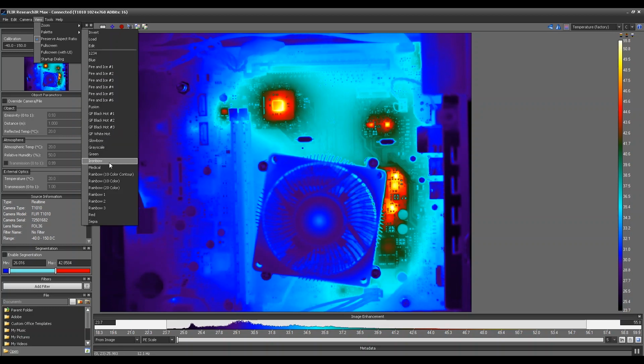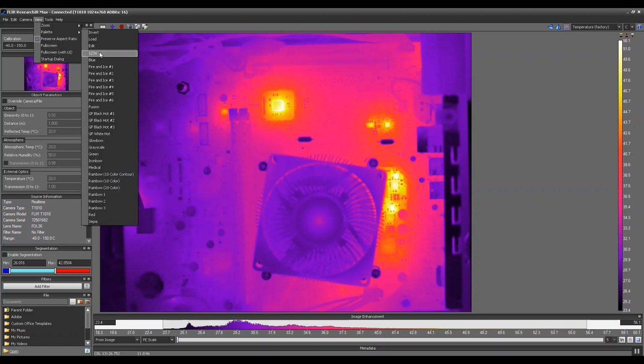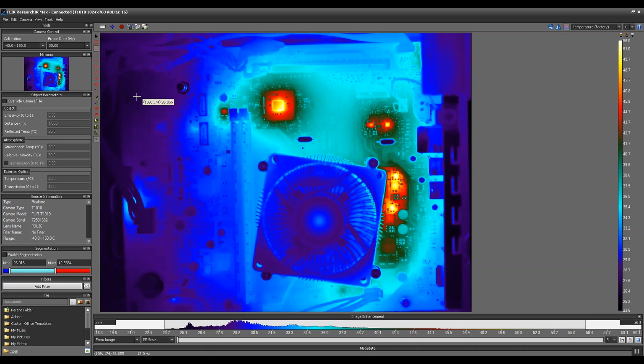Another very popular one is Iron Bow. And you'll see here we can clearly see which components are hot in this image and what some of the cooler components are. We can go ahead and change that. I'm going to change it back to 1, 2, 3, 4.